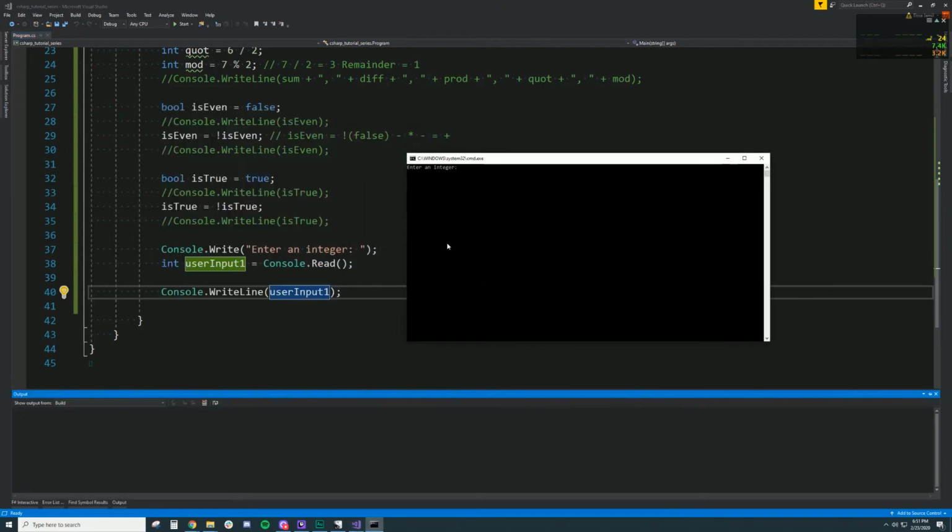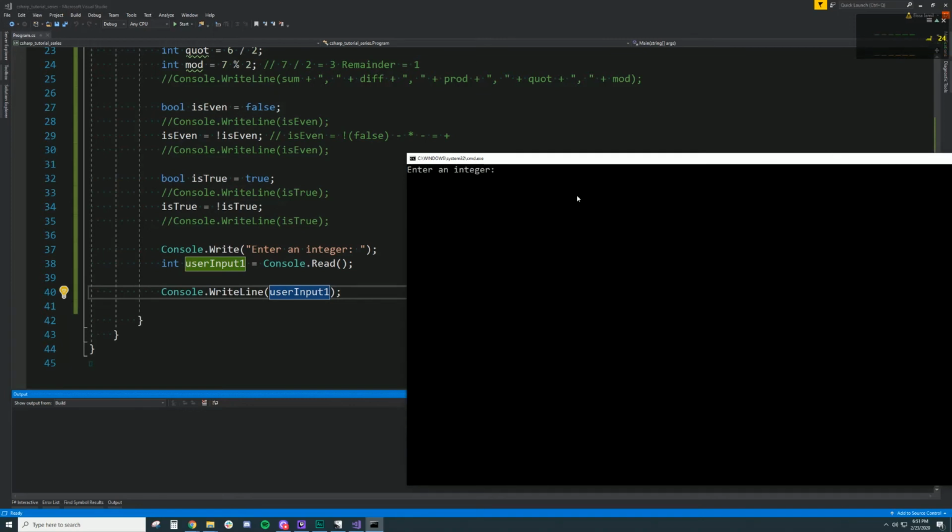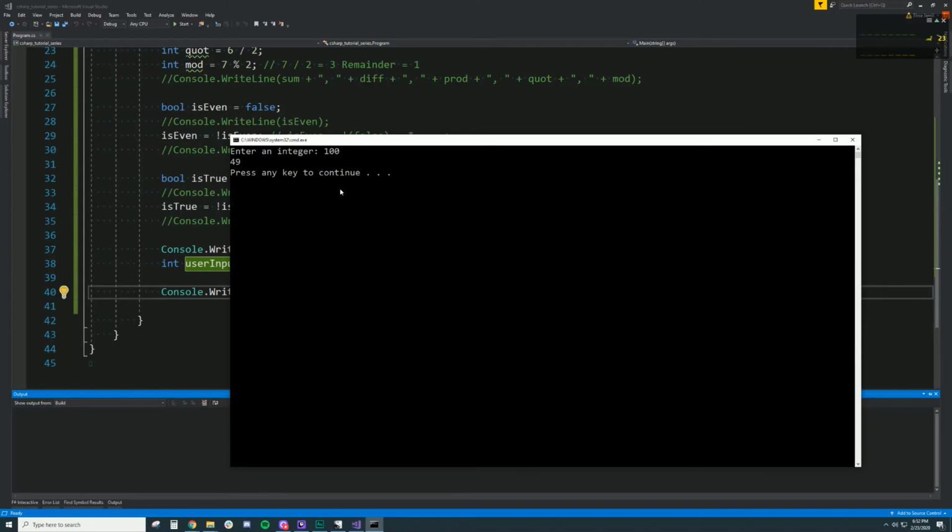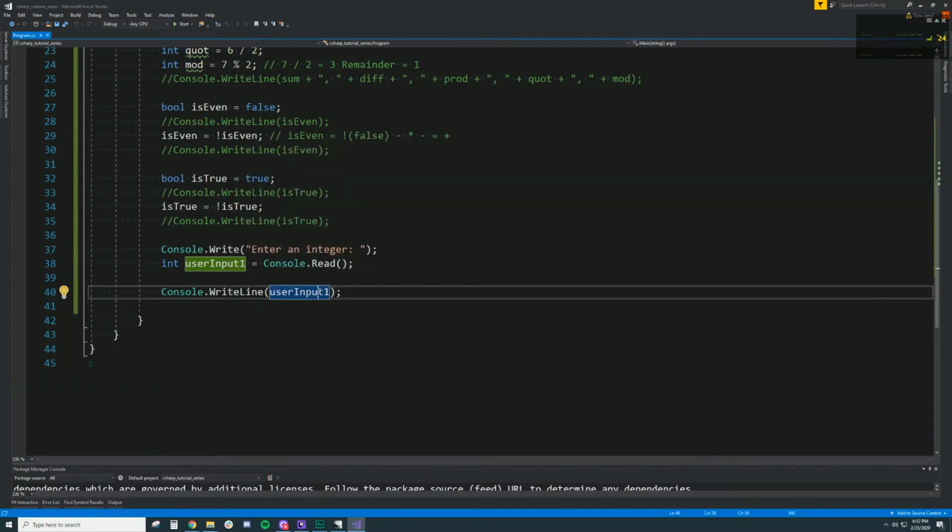And you can see my prompt is here. I hope you guys can read that. Let me zoom it in. I'm going to enter 100. And then I'm going to press enter. And you can see that we have received output there. I must have done something wrong. So let's take a look.